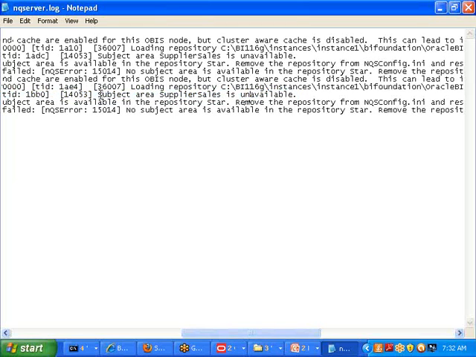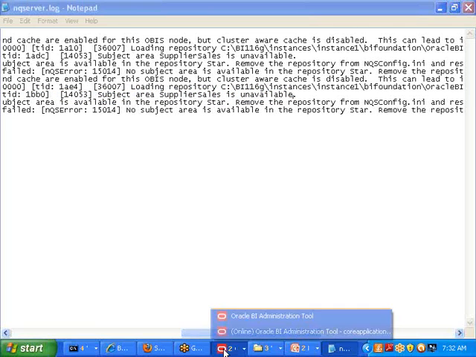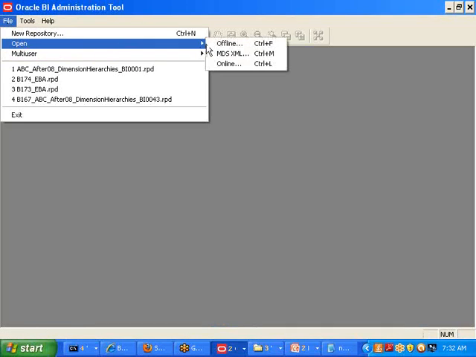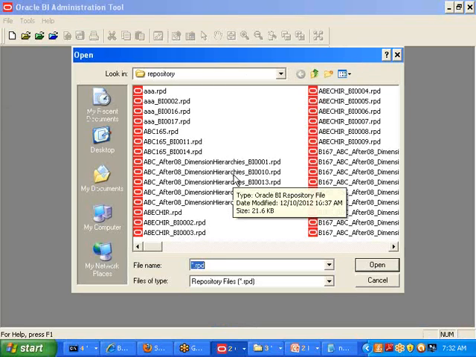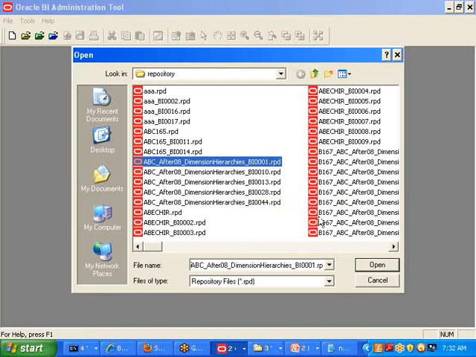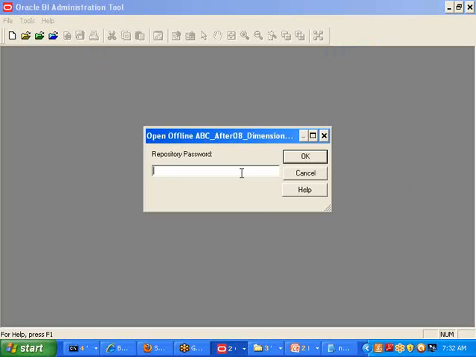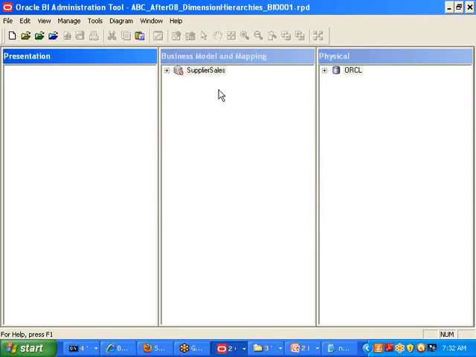See here, subject area supplier sales is unavailable. Subject area supplier sales is unavailable. Why is it throwing that kind of message, you know? Let me open the administration tool, file menu, open, then what, sir? Offline mode. It is offline only, it is not loaded. Then what is your RPD, sir? BA001, open, RR, ITEC, 123. Is the supplier sales business model available, and the corresponding subject area, sir? No, that is what it is throwing in the error message over there.